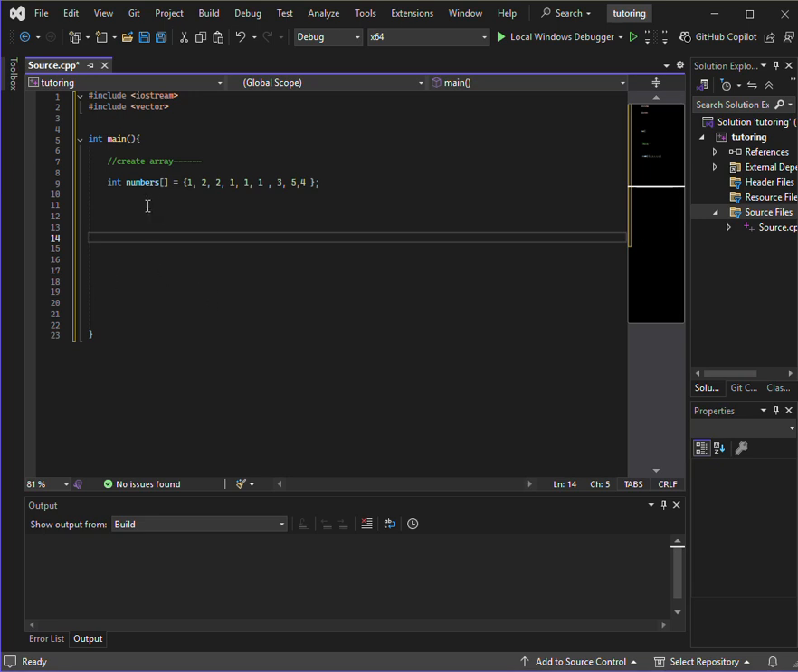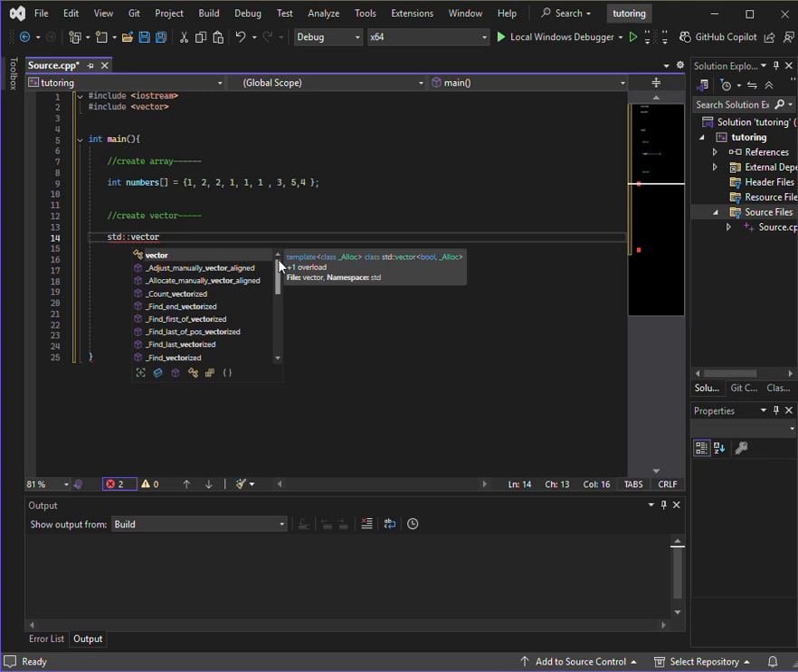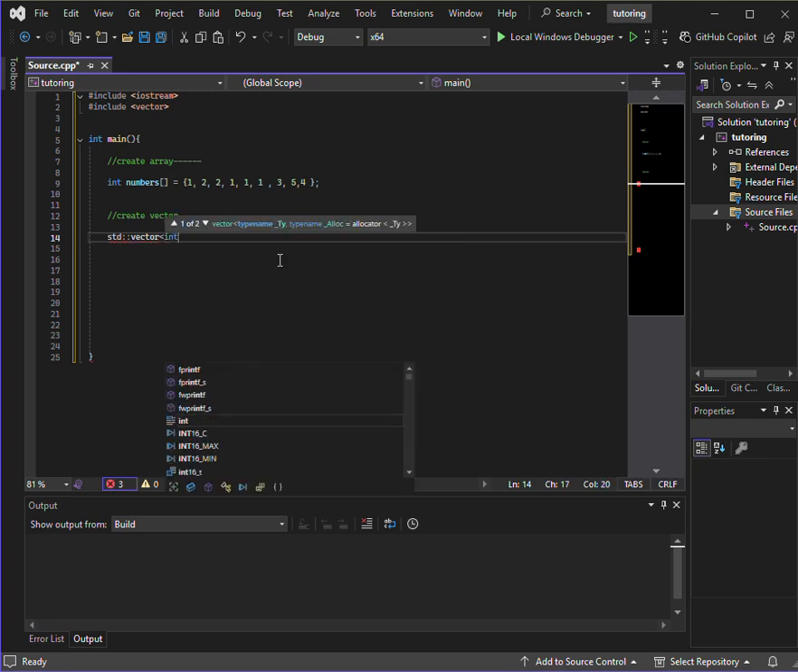So the first thing we want to do is create the vector. Okay, and always make sure you include vector at the top. If you don't include the vectors, it's not going to work. So we're going to create a vector. We want an integer vector, and I'm going to name my vector just A.